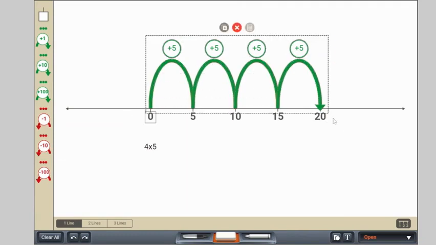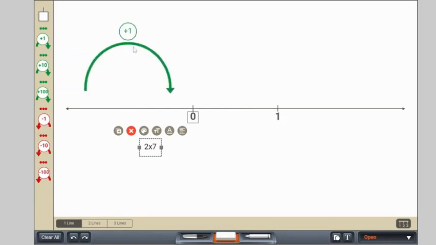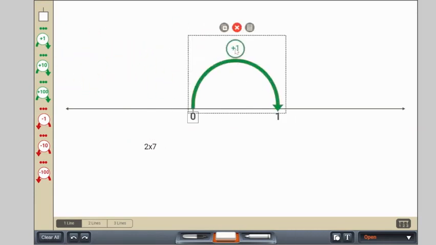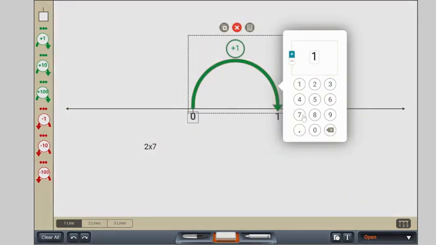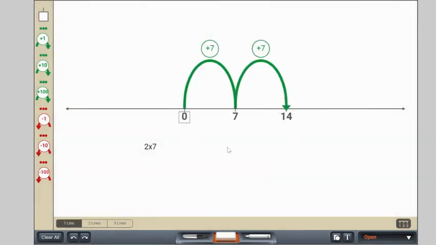So let's look at the last example we did, which was 2 times 7. So remember, this is 2 jumps of 7. So we start with our green arrow, we change the +1 to +7, and we're going to do 2 jumps, and we see that it is 14. So 2 times 7 is 14.